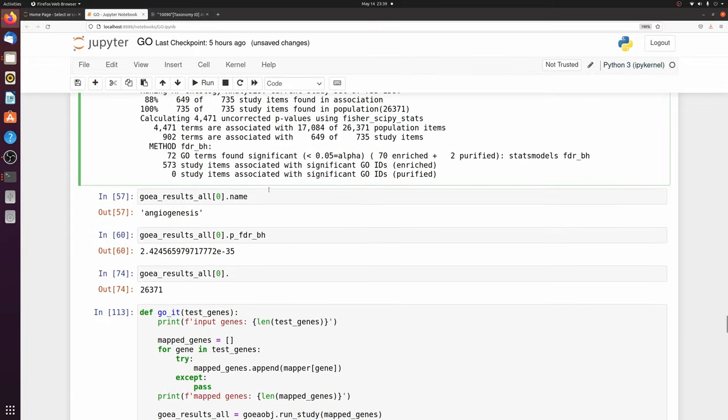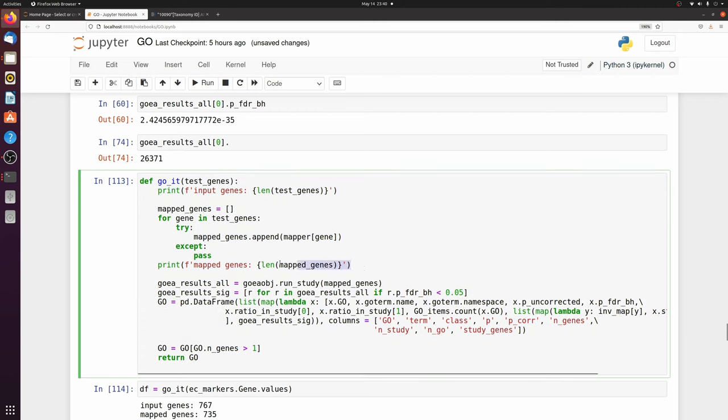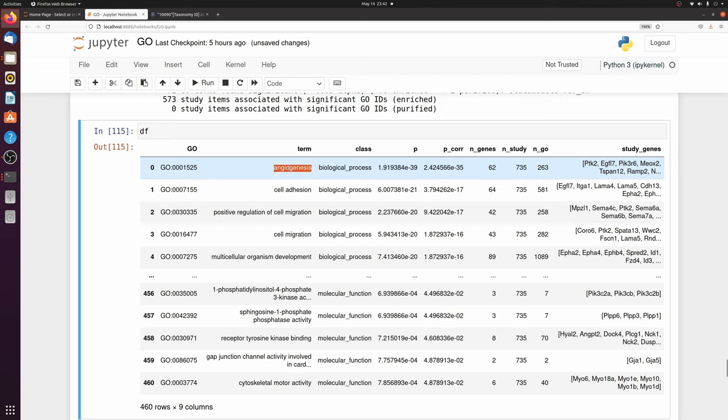But in the end, this just gives you a list of results in a weird format. This is the one downside to this GOATools. It does a good job, but it's not that refined. So what I did was I made my own function, which does the mapping like I just showed. And then the gene ontology analysis, like I just showed, I filter it based on the corrected p-value. And then I parse all the output and I make a data frame from it. And since we were dealing with endothelial cells, we see angiogenesis, of course, is enriched, and cell adhesion, cell migration. These all make sense given that these are endothelial cell markers.